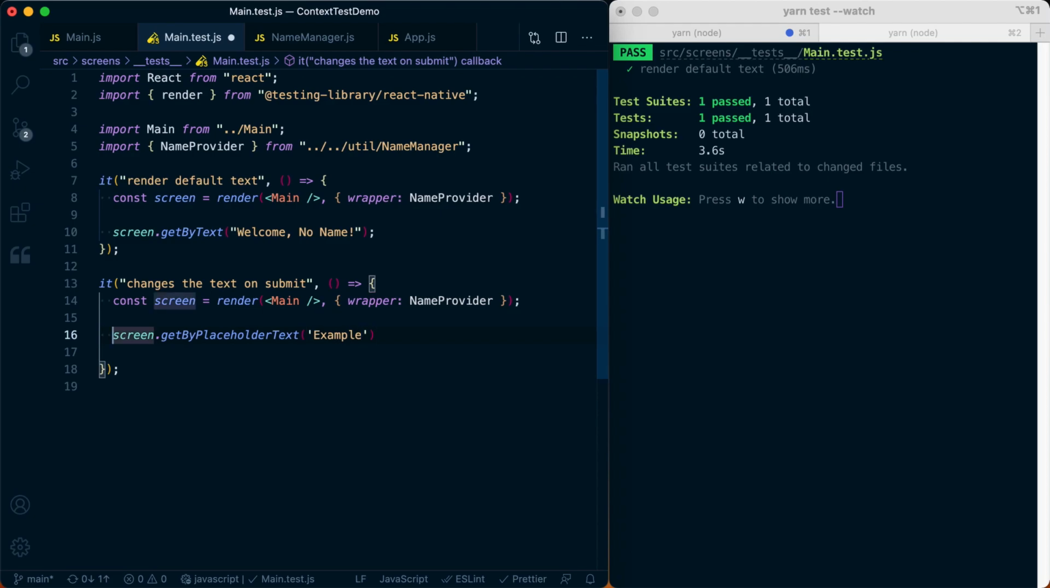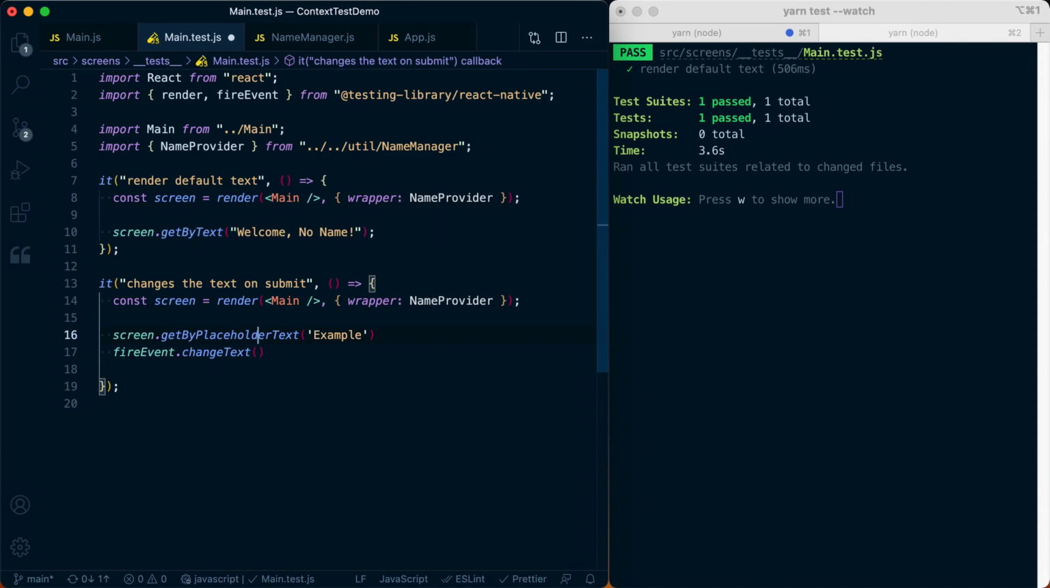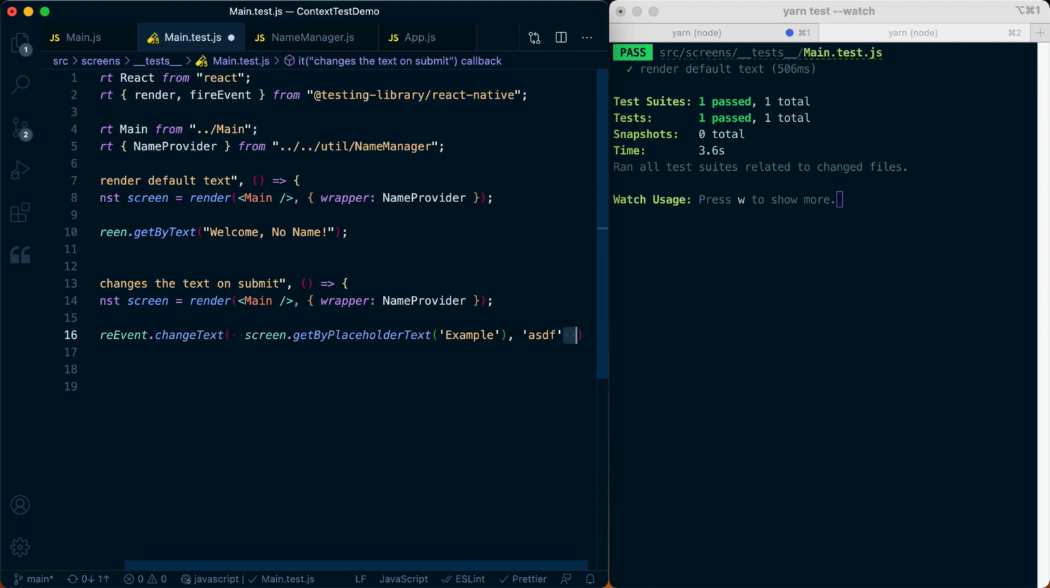And then I want to grab fireEvent from testing library. And I want to call fireEvent.changeText. Then we can go ahead and pass the input we want to access. And then the second argument is what do we want to actually type in. I'm just going to type in ASDF.